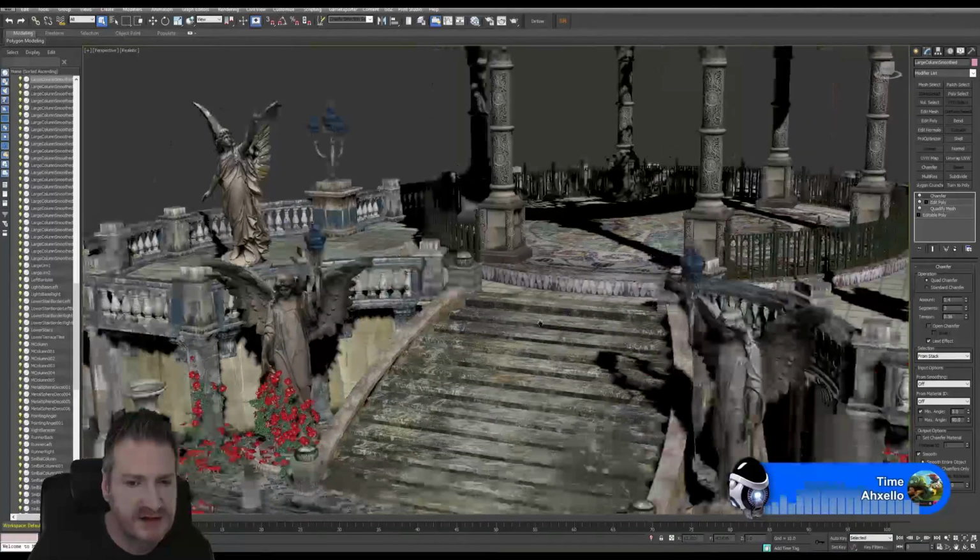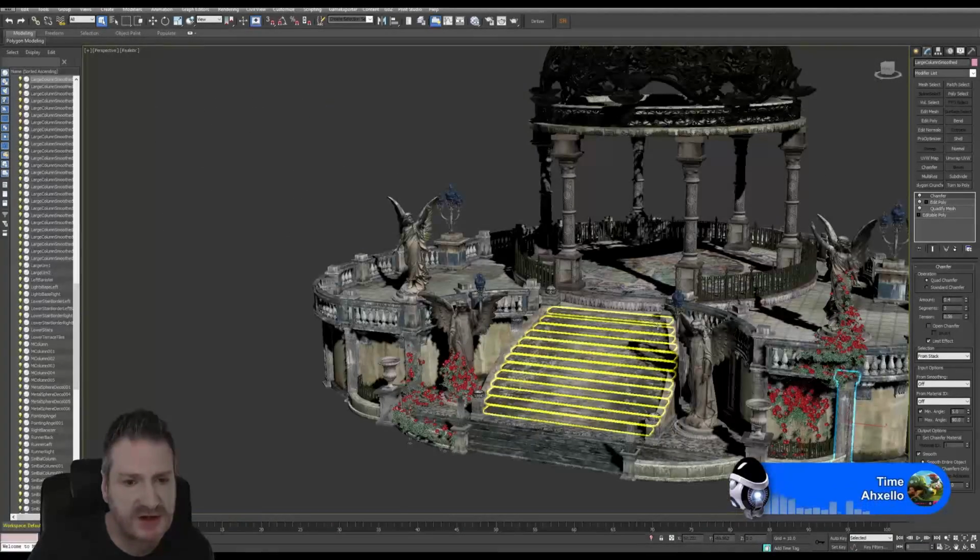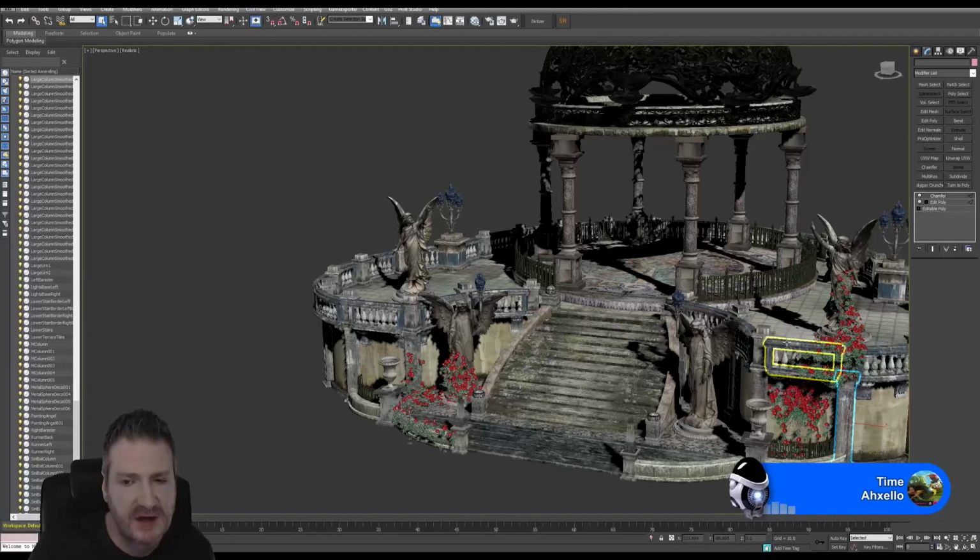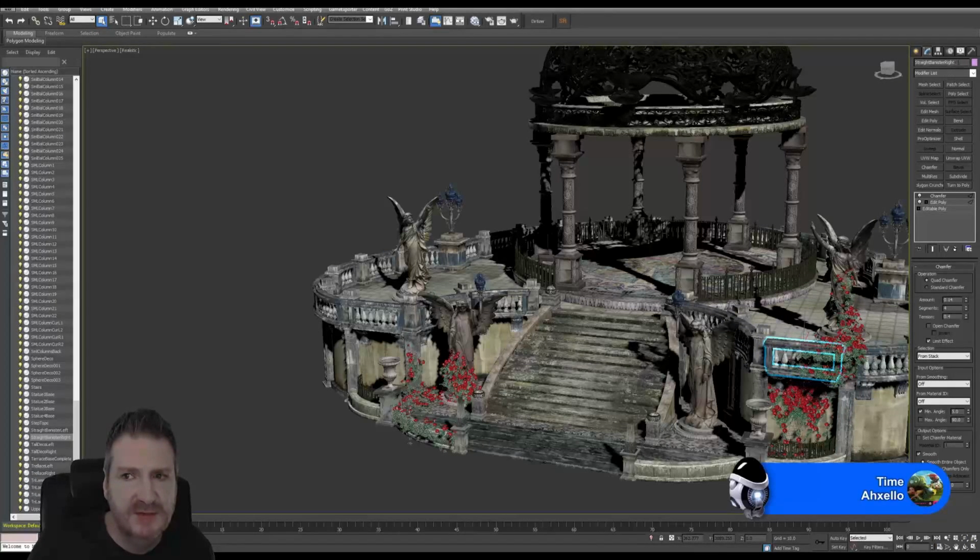I know that the straight sections here and here use two unique textures, so again I've only got to export one of the banisters and copy over two of the textures.